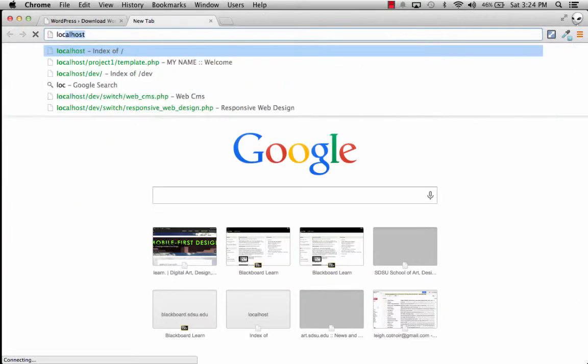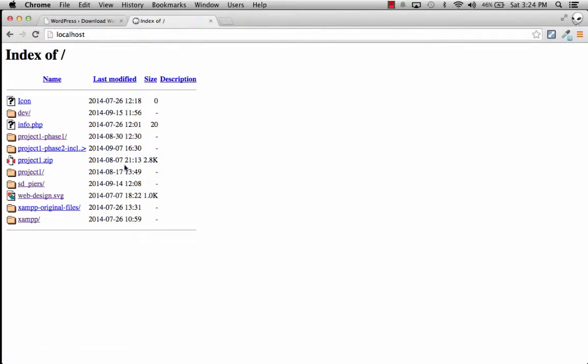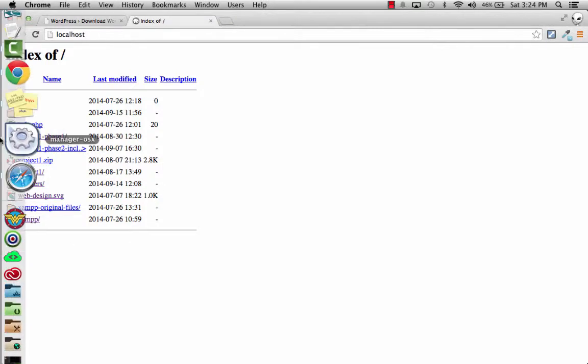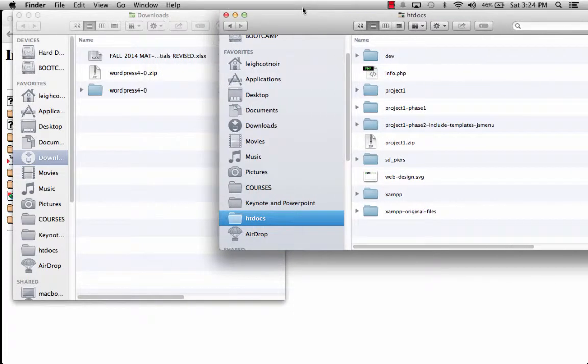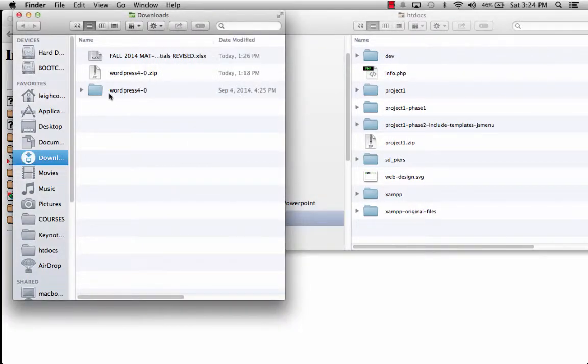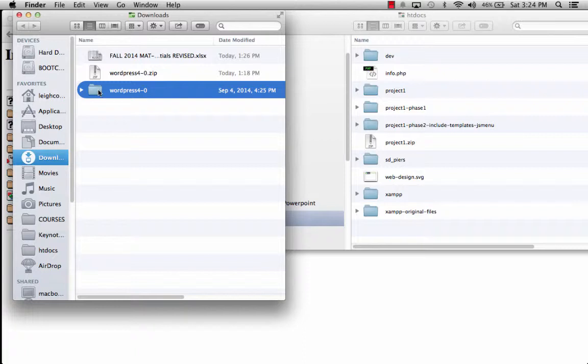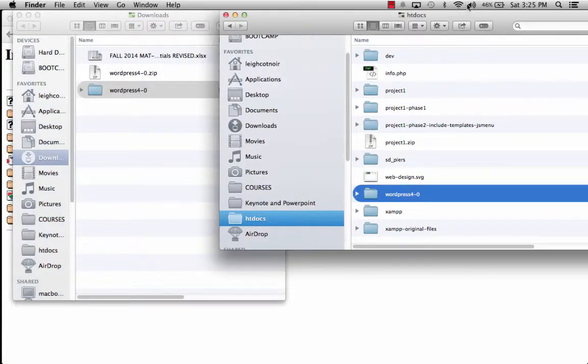I'm going to go back over here, and I'm going to go to localhost. And one of the things you'll notice is that we don't have a project 2 here. We don't have any WordPress folder or anything like that. So what we need to do is go into our file system, okay, and I need to copy from my downloads folder. I want to copy this WordPress 4-0 folder into my htdocs. So I'm just going to copy it like this. I'm just doing an option drag on my Mac, or it'd be control drag on your Windows computer. And then here's my WordPress installation.